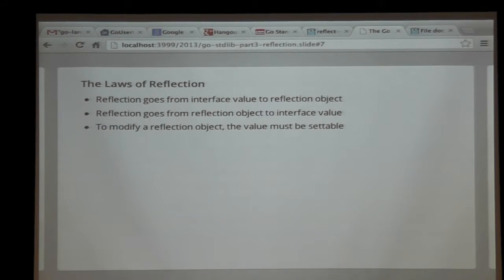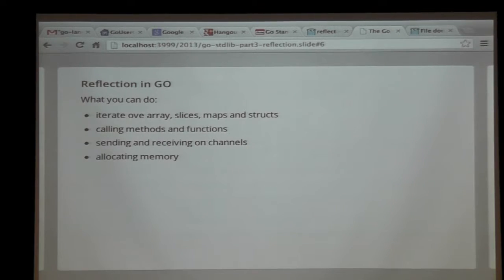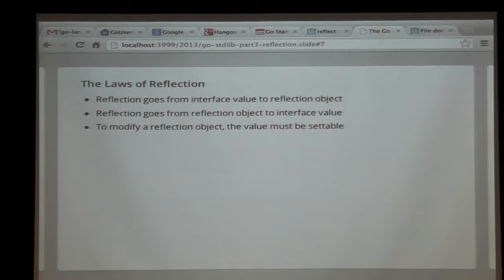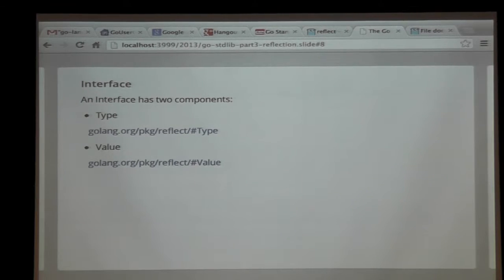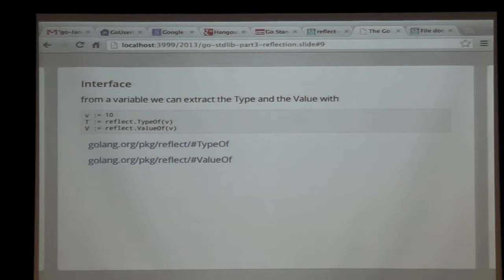All right. One thing that I want to show is a small example of how to iterate over arrays, like we saw with Steven, and also calling a method, sending and receiving on a channel through reflect, and allocating memory. It's a very short example that I found interesting. These are the laws of reflection in Go, from an article online. From an interface you can create a reflection object, and from the reflection object you can create an interface, which is what we saw with .Interface on a value. It must be settable. And the interface is always type and value together.